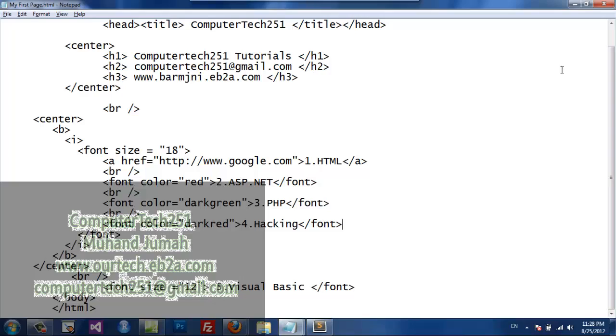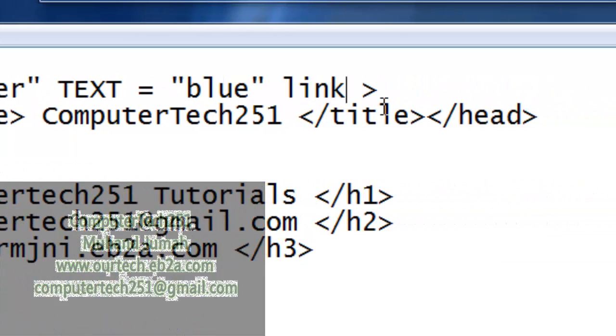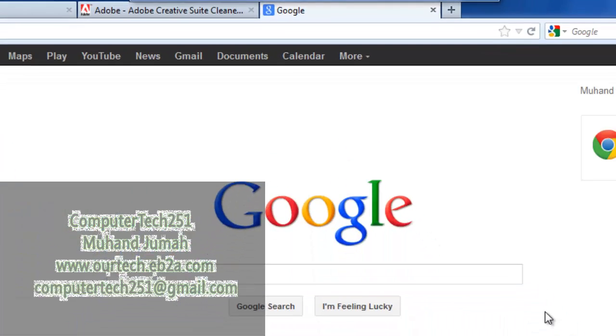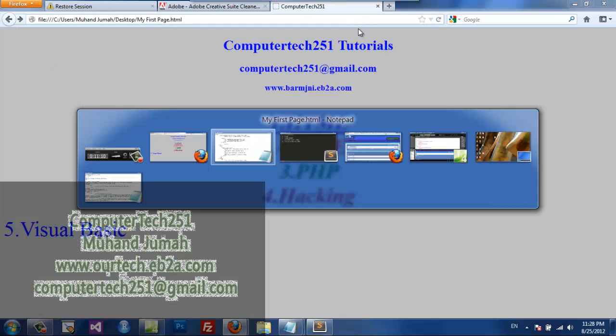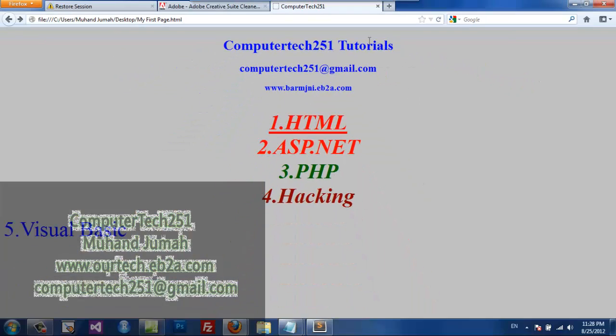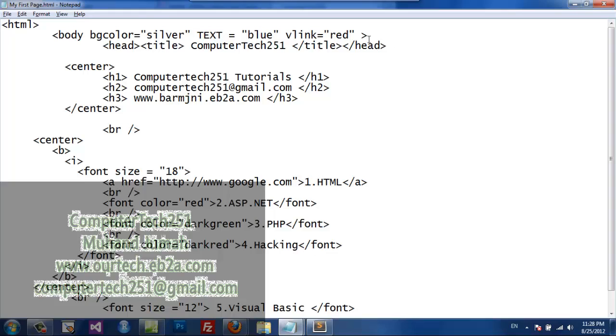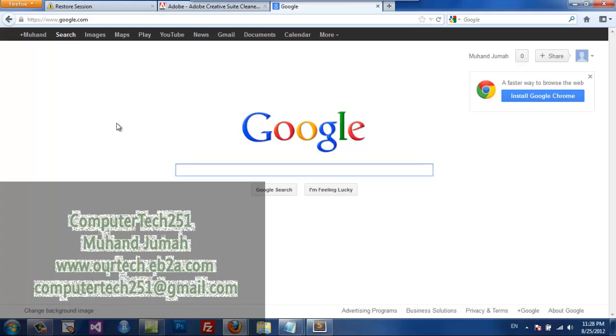So if we go back to our body, remember our body, folks, and we write link equal red, it should change the color to red for the links. Okay, now go back, refresh. I'm sorry, it's vlink. I think so. Yeah, it's vlink. Vlink means visited link. The visited link, the HTML, turns into red. See? Pretty simple, straightforward.